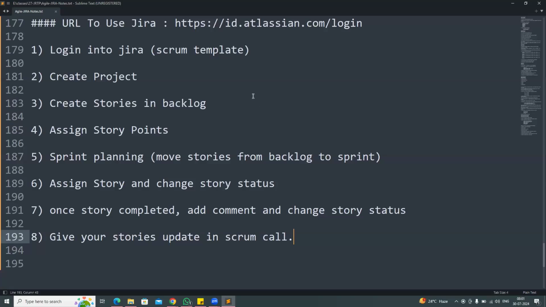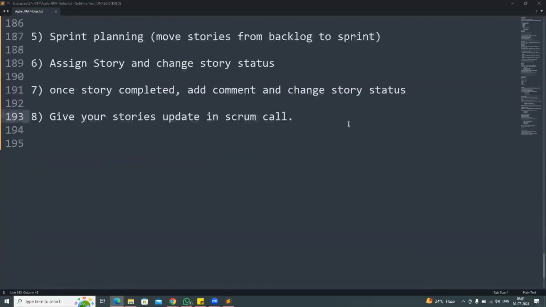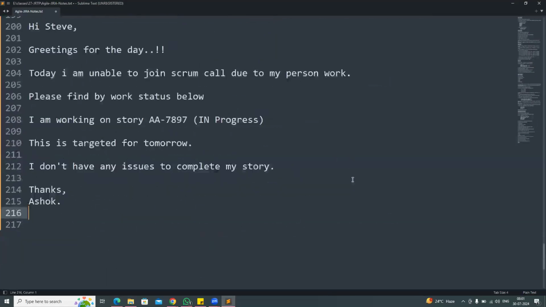and give your story updates in the scrum call. Okay, suppose for example you are not able to join the scrum call, then what do we need to do? You need to send one email to the scrum master. How to send the email to the scrum master? So, sending a work updates email.